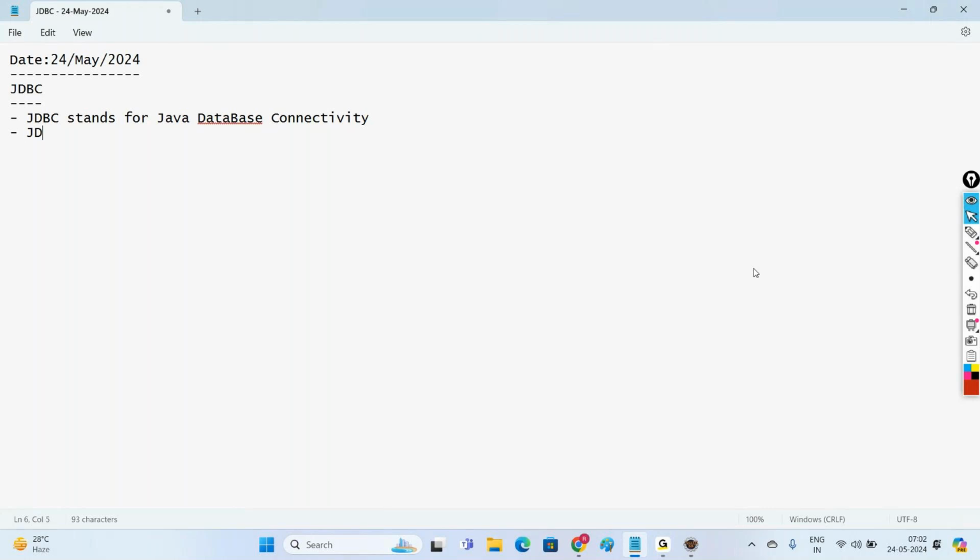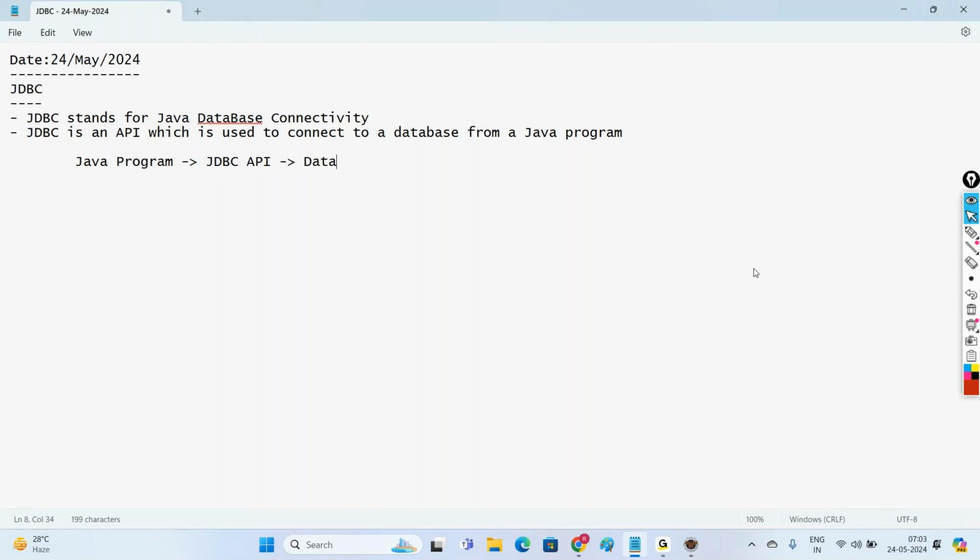So what is this JDBC? JDBC is an API, meaning it's a library which comes with a set of classes and interfaces with some predefined methods. That's the meaning of API. JDBC is an API which is used to connect to a database from a Java program. Like we write a Java program, in that we make use of the JDBC API to connect to a database.